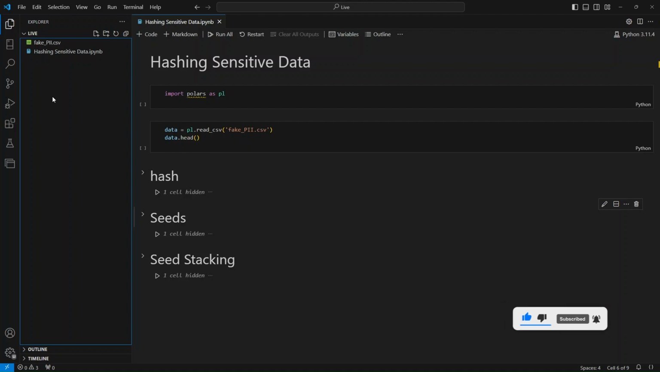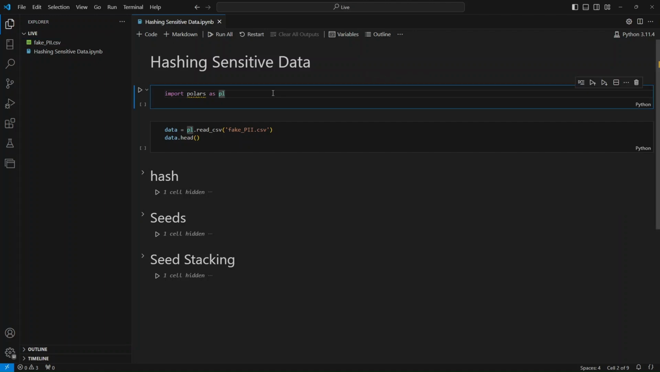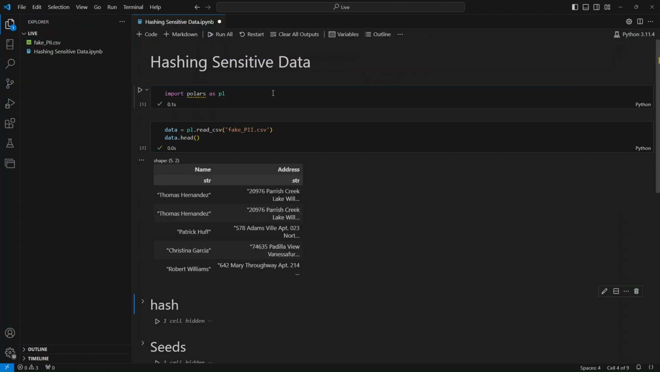Now, in the name of privacy, I want to reassure you that this dataset is simulated to represent sensitive information and does not represent real persons. Okay, with that said, let's dive in. So I'm going to run these two cells right here. And as you can see, we have data that includes name and address information here.